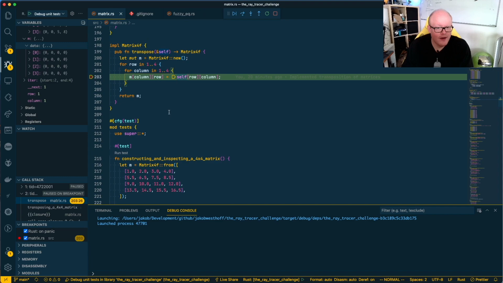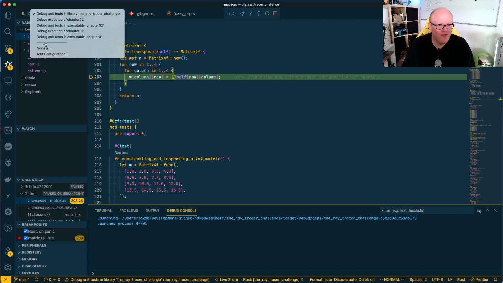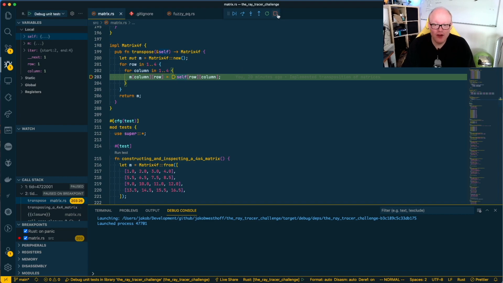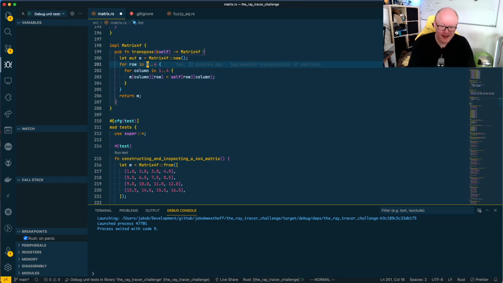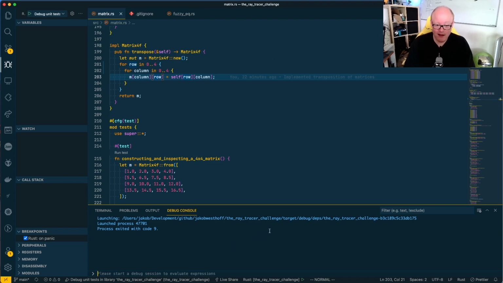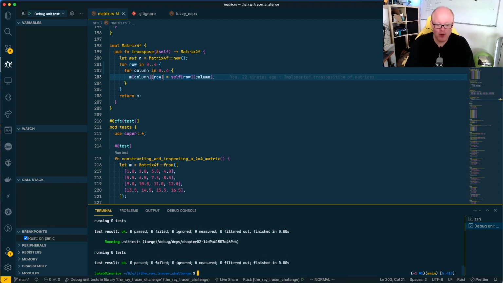Where is it? There it is. Now we are at row 1, column 1. What? Row 1, column 1? Why? Oh! There we go. Found the error. Let's stop the debugging here, because I think I know what I did wrong. It's 0 indexed, not 1 indexed. So I really did not run those tests, I guess, because now they are running.